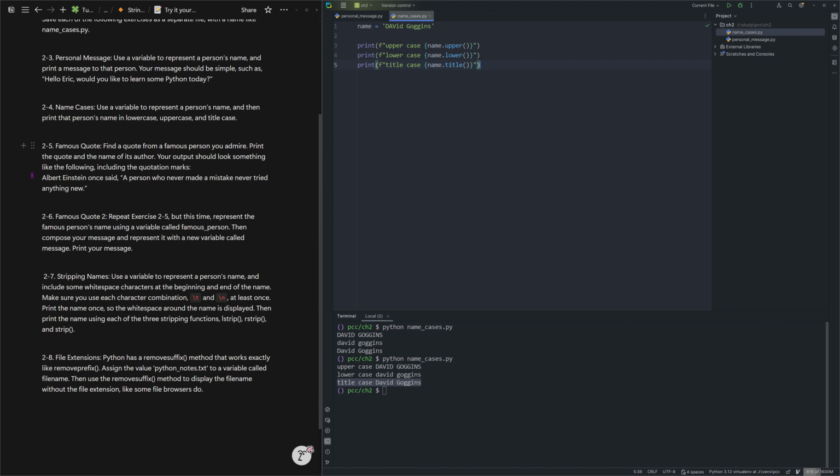Famous quote. Find a famous quote from a famous person you admire. Print the quote and the name of its author. Your output should look something like the following, including the quotation marks. Albert Einstein once said, "A person who has never made a mistake never tried anything new." Okay, let's say famous quote. Touch famous_quote.py.